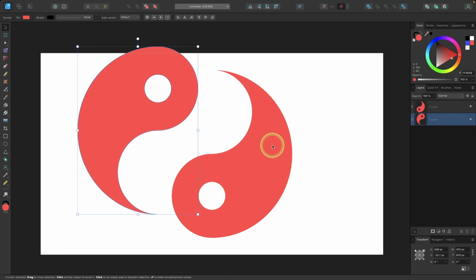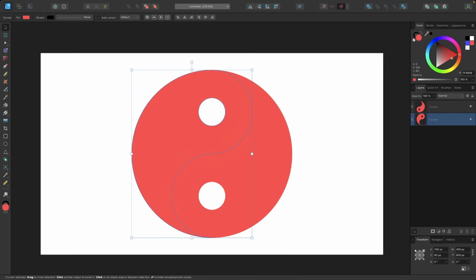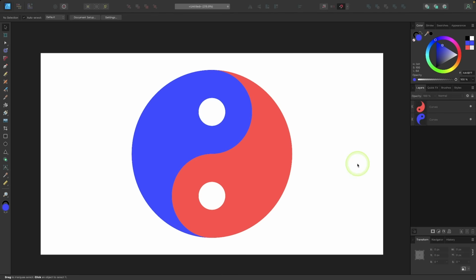So let me put that back by pressing Command Z. I'm going to make this one a different color. I'll make this one blue, and I'll leave that one red. And there you go. Just like that, we used the shape builder as well as snapping to create that simple yin-yang shape. So now that I no longer need snapping, I'm going to turn off the snapping option, otherwise that'll get in your way while you're working, and there you go.